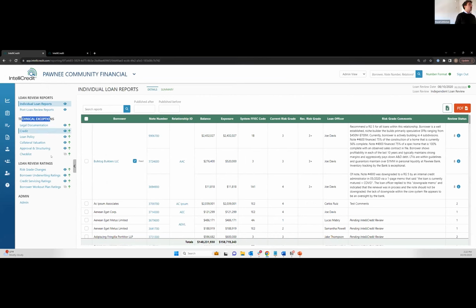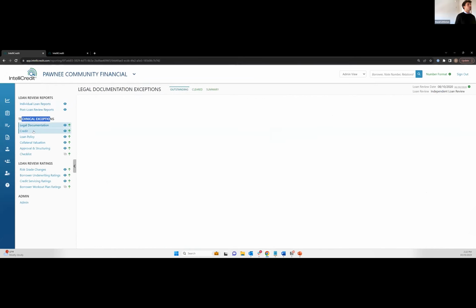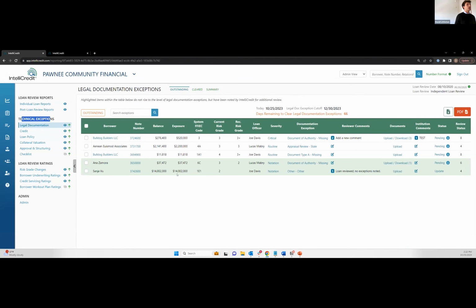And so right here, in the same area as the loan review reports, are the exceptions, different types of exceptions. So all of your exceptions are listed out here for easy tracking purposes. And again, this is based on a specific review period.